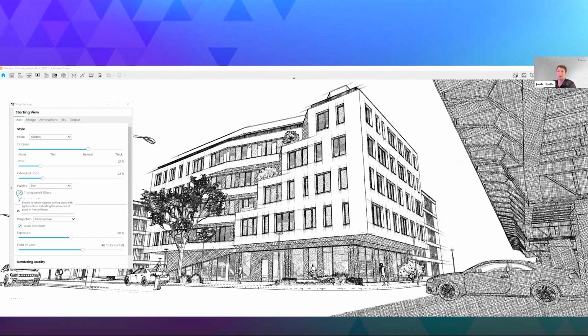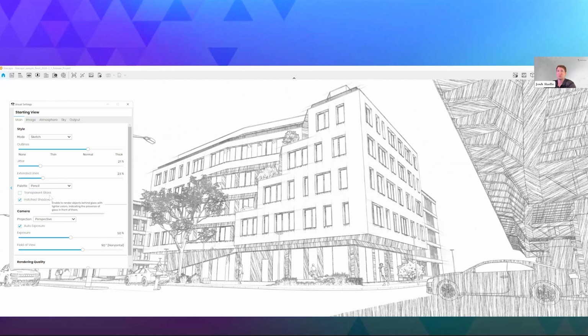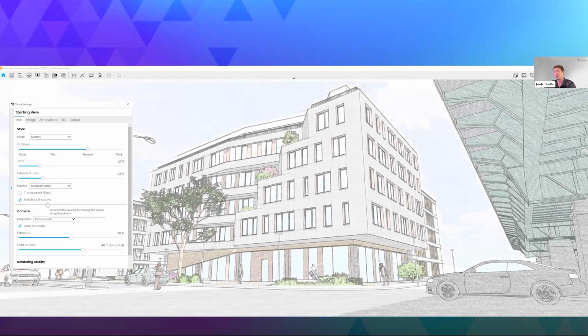And for the transparent glass, if you toggle that off, anything that's deemed glass inside of Enscape is just going to be a solid white color. And then under the palette, we have pen, pencil as well. And then probably one of my favorite ones is colored pencil. So this is a really cool one. It's just going to give a nice colored pencil look to it.